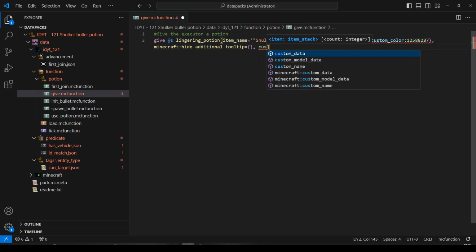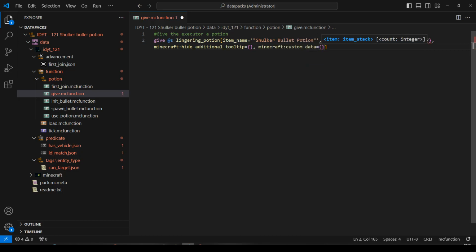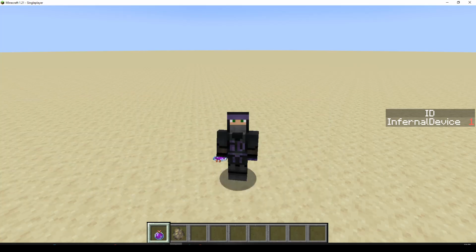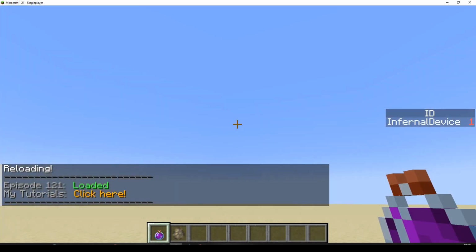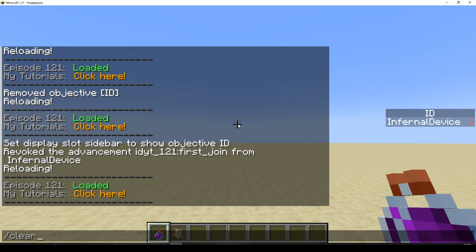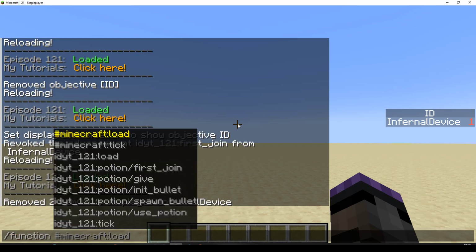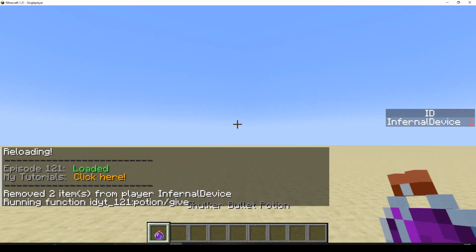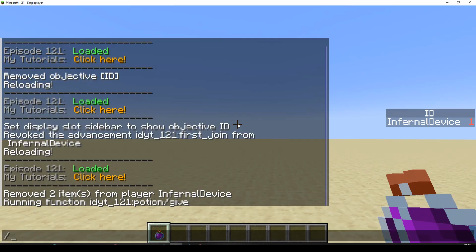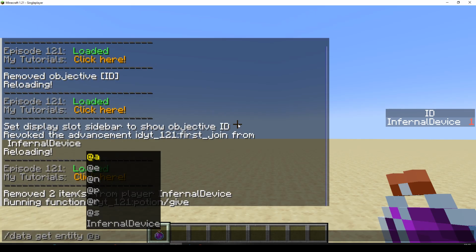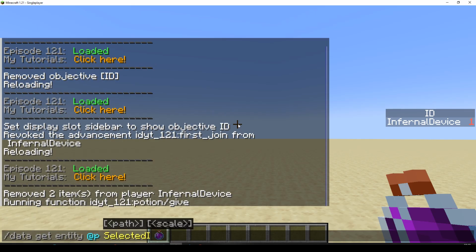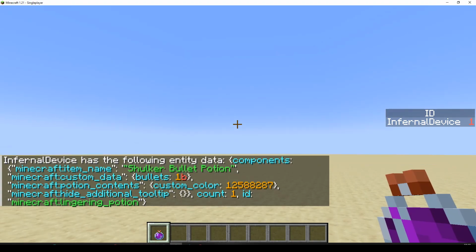Tooltip, and the important thing, in fact the only important thing, is the custom data. Custom data equals, what should we call it? Bullets true. Bullets true. Let's save that. Let's pop back. Let's do a reload. Let's clear our inventory. Let's run the function give. Okay, so it's got the color, even though VS Code didn't like it. Data get entity myself selected item. Okay, that all seems good.